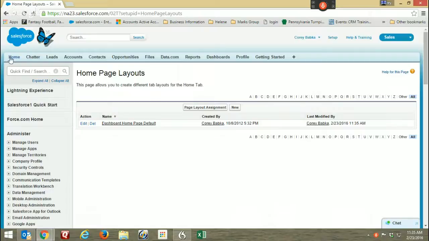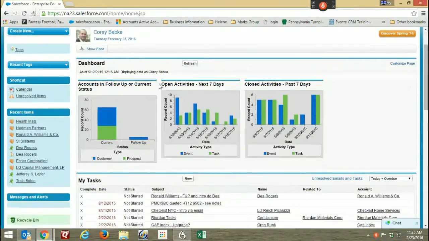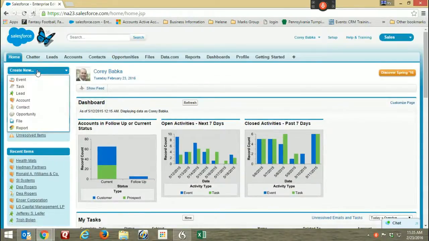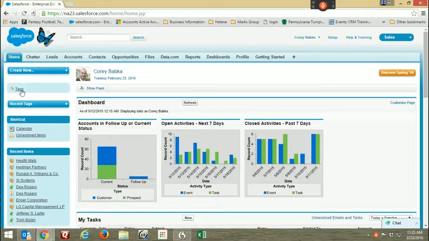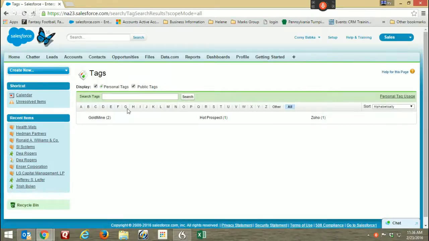And now if I go to home, I now have my tags, and they're right there at the top. I have my create new, but I also have my tags. What this is essentially is a search area for tags. If I click on it, it opens up my tags area, allows me to search. These are 3 tags that I've added this morning.